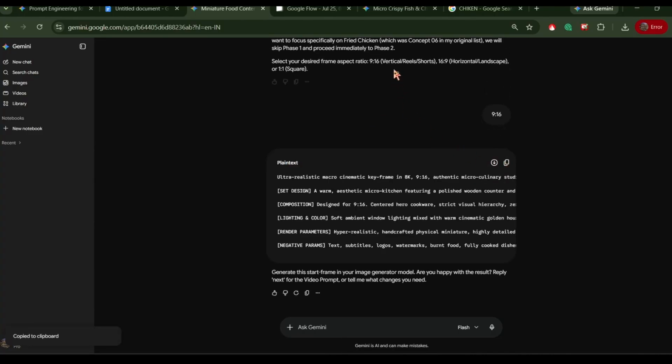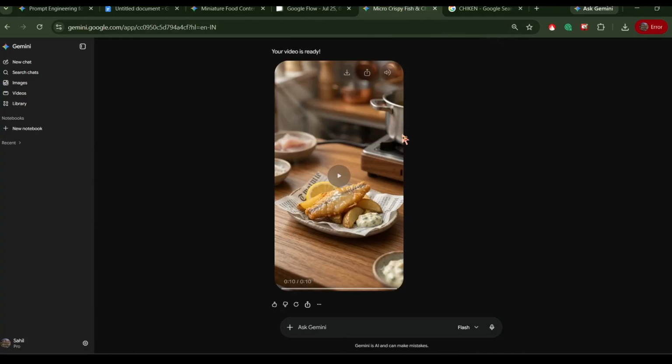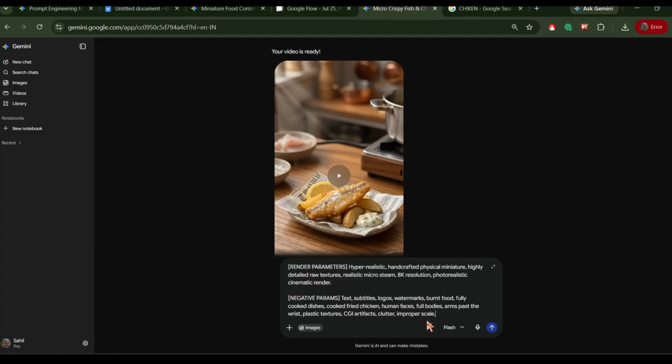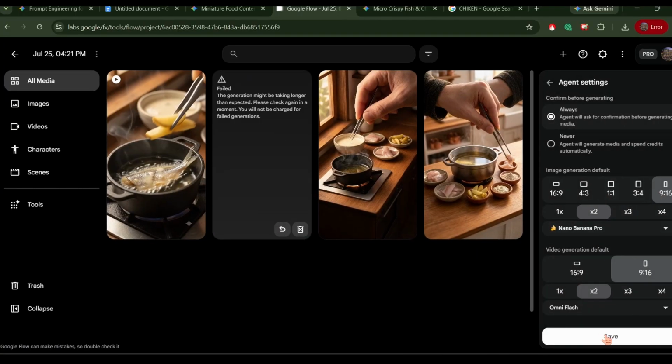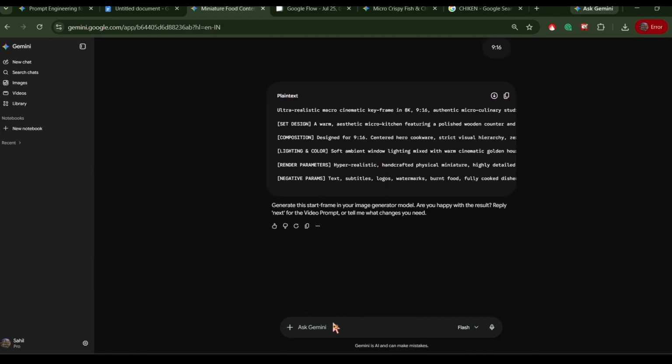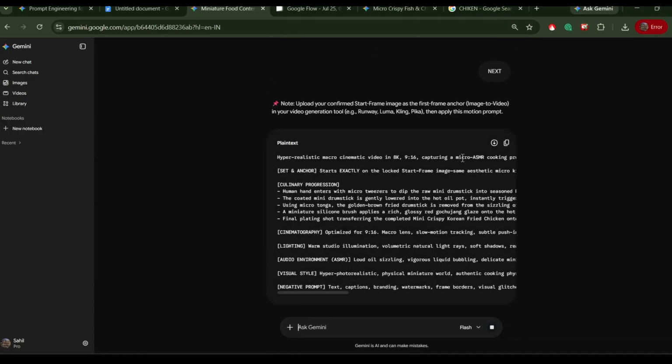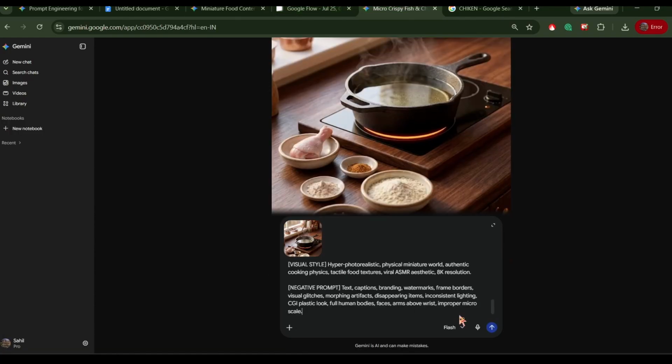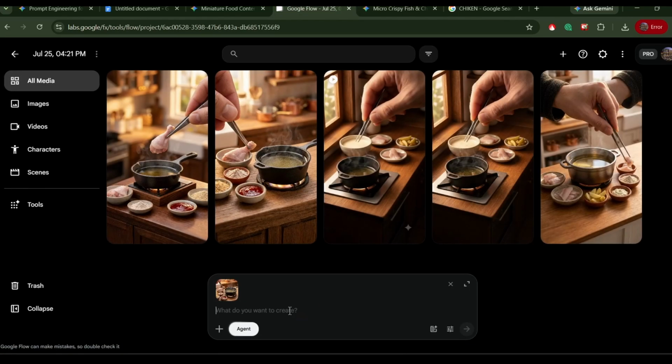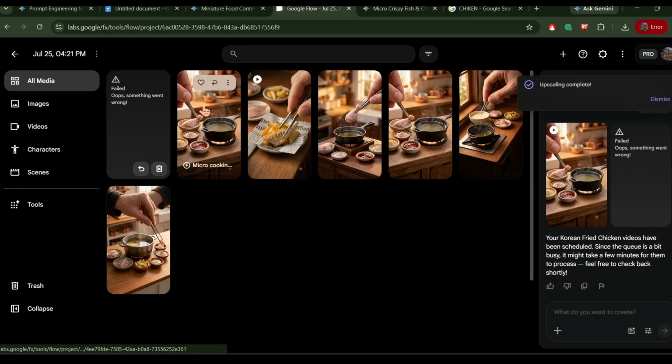Copy the image prompt. Generate the images in both Google Flow and Gemini. Then paste those images back into the same chat. Type Next again to get the video generation prompt. Then paste it into both Google Flow and Gemini along with the image. Press enter, and that's it.